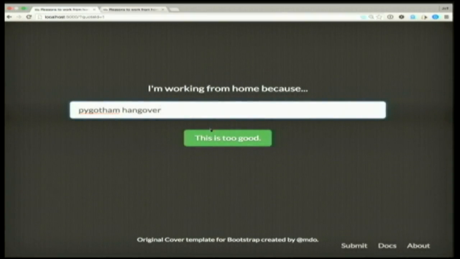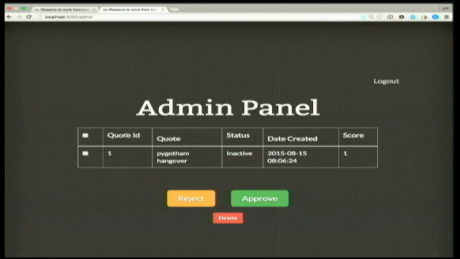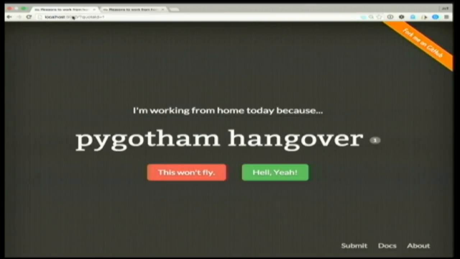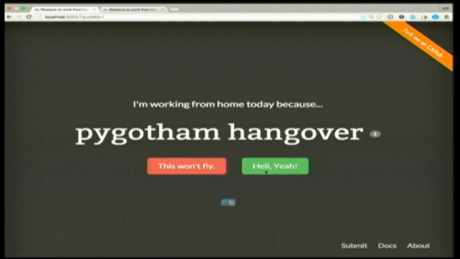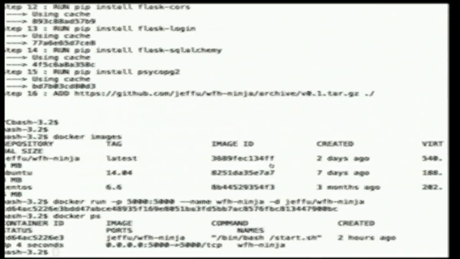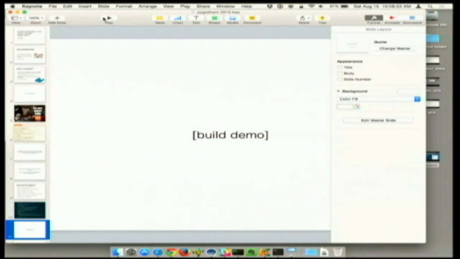things like Gotham Hangover as a reason to work from home. There's an admin panel. I can approve it and go back to the app, and then we can just upload it a whole bunch of times. So that's the basic container, and that's the actual container that we're going to be running with for actually the rest of the talk.